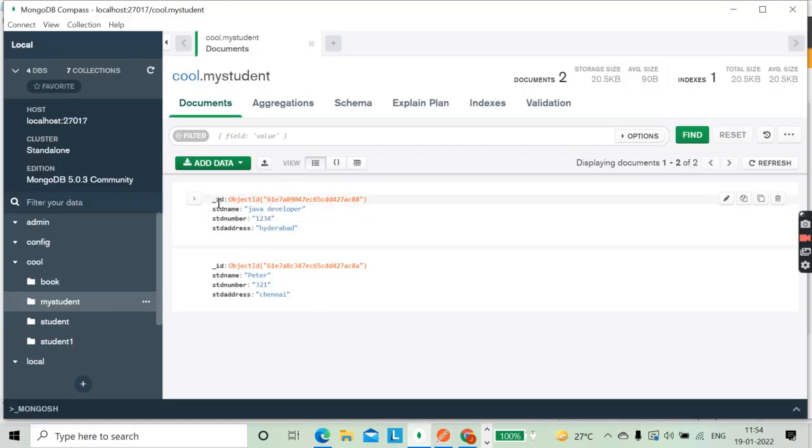So these are the details: ID, student name, student number, student address. I have two records only. If you want, we can add one more record also. So these are the details available. For an example, these records are enough.